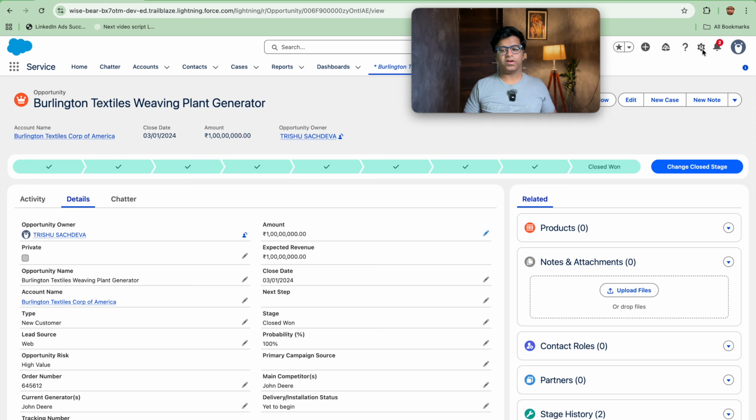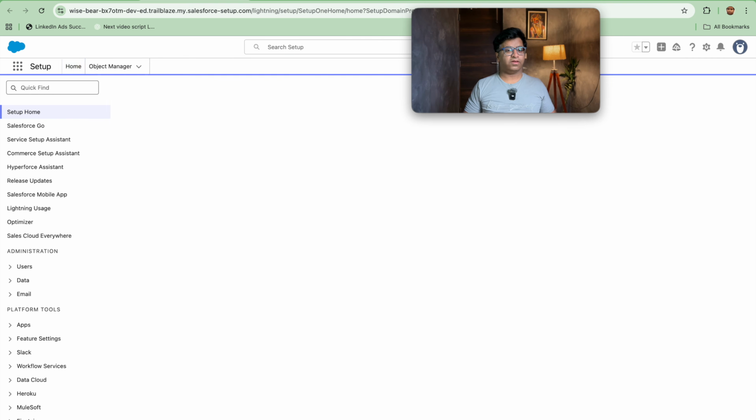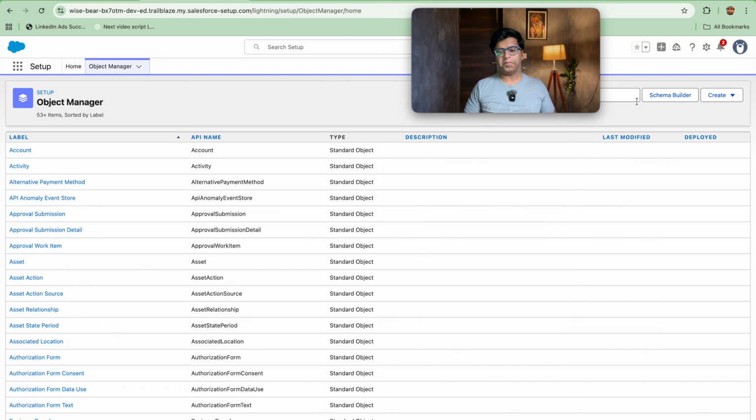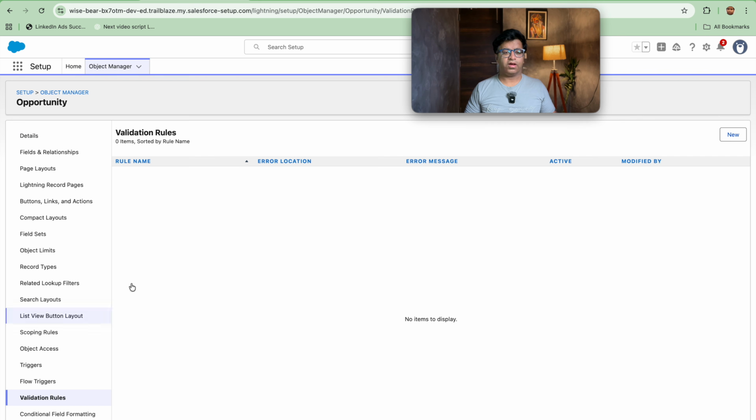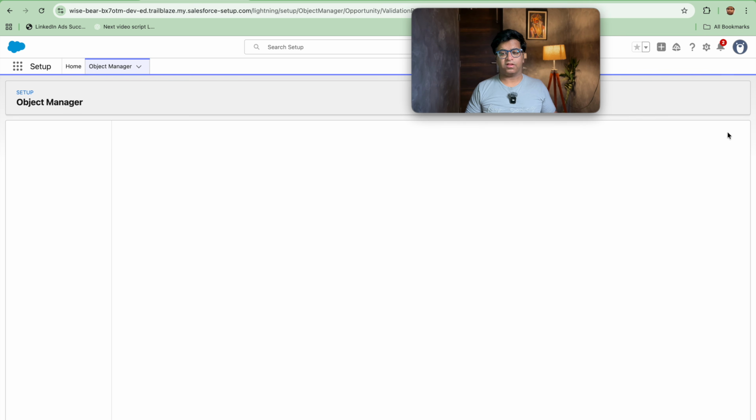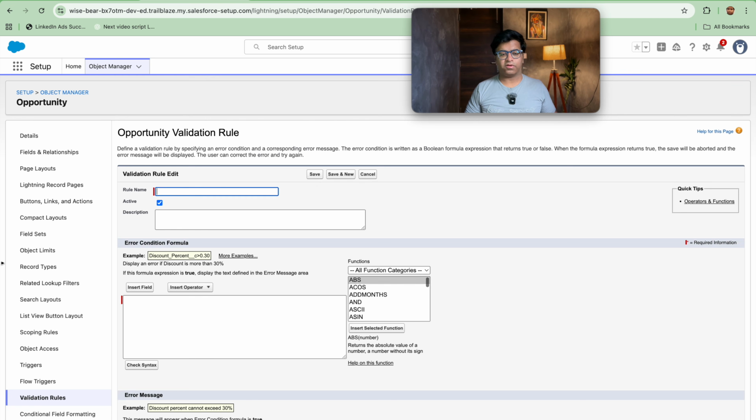In order to do the same, I will go to Setup and again click on the opportunity object. When I click on opportunity, we have the validation rules option, the second last point. I will click there and click new. Let's copy the name: amount is required on Closed Won stage.